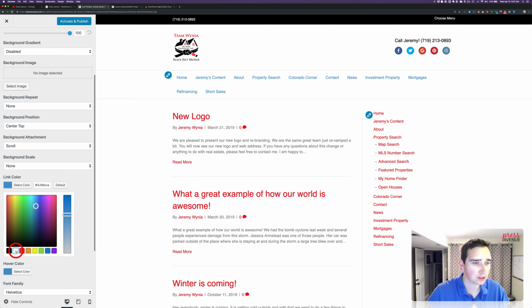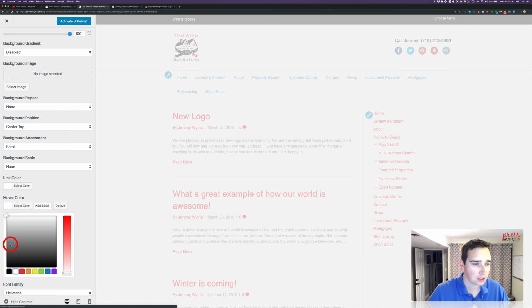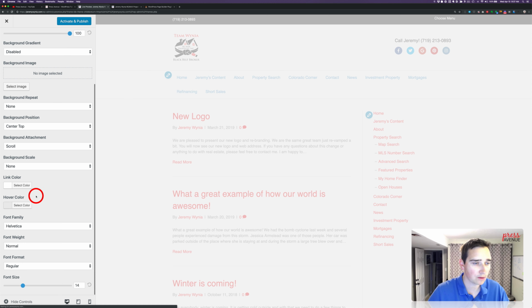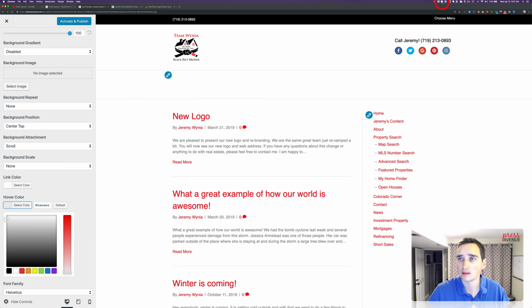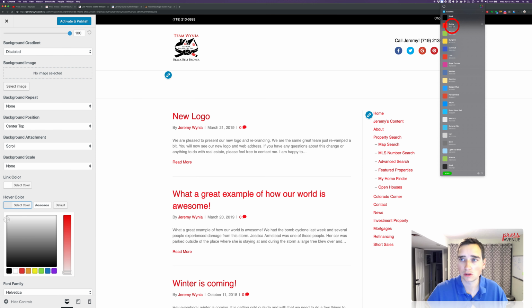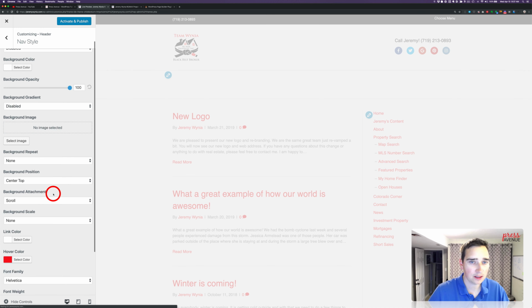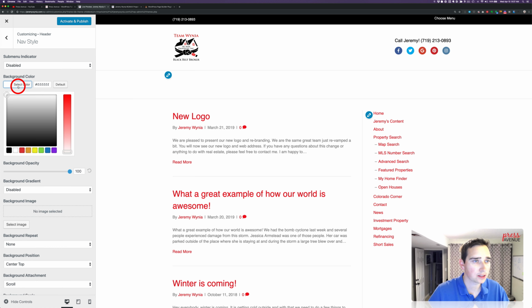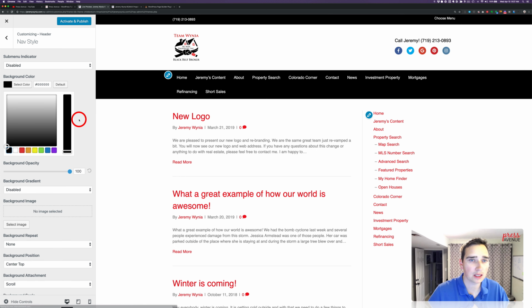Maybe I will change this to white. Hover. So in the navigation, I do change it so when you hover over it, it's a slightly different color. Actually, maybe I'll do the red. We'll see how that looks. I need to change the background. It's black belt, so we'll put a black belt on it.